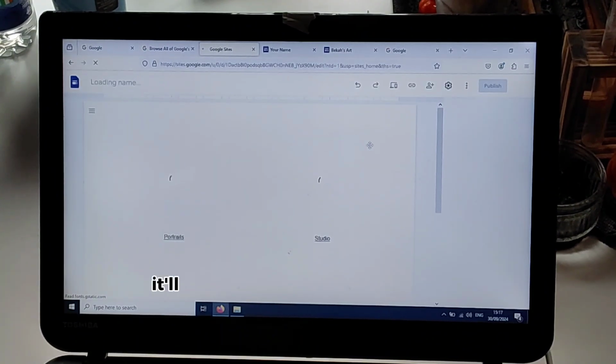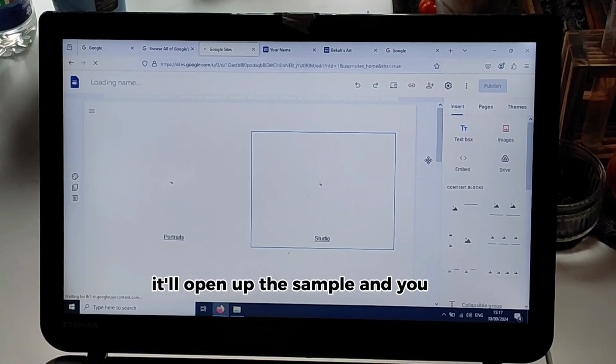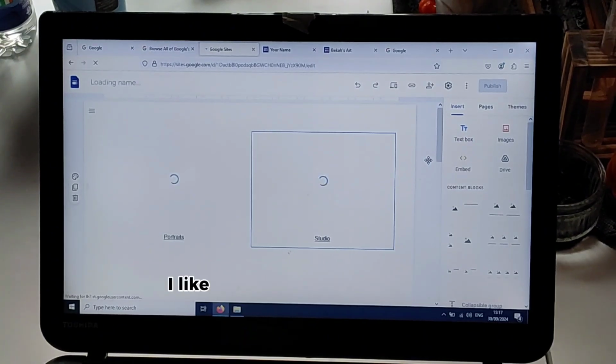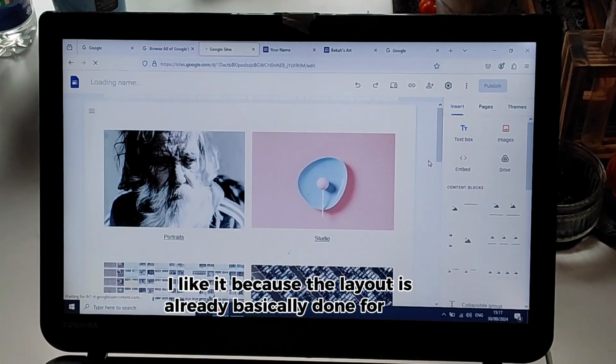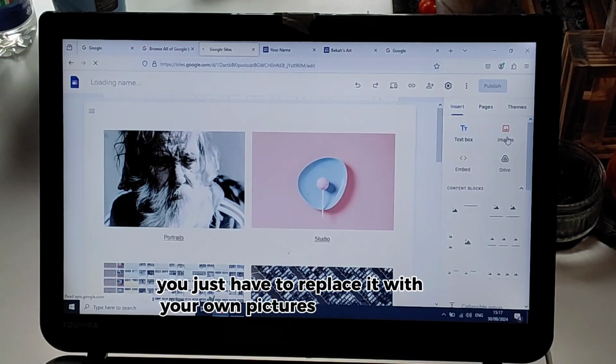When you open that up, it'll open up the sample and you can kind of edit it as you go. I like it because the layout is already basically done for you. You just have to replace it with your own pictures and such.